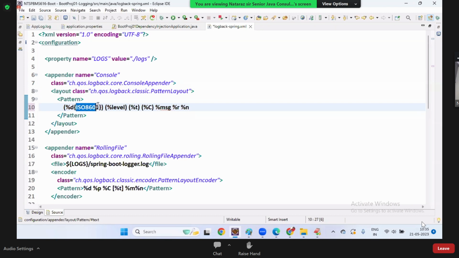Percentile D, I want to get the date in this format. I would like to get the date in this format. If you want to specify, you can specify the pattern also like this: yyyy, MM, dd, HH, mm, ss. You can mention the pattern also like that, boss. Is that clear, guys?